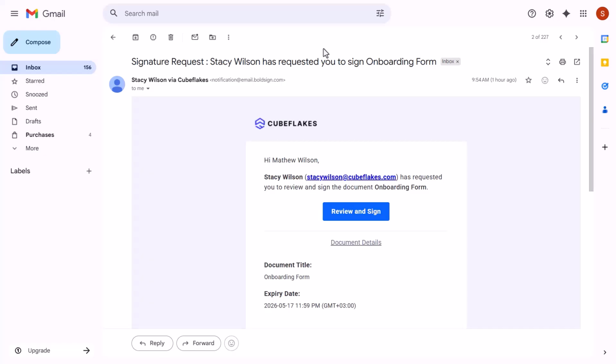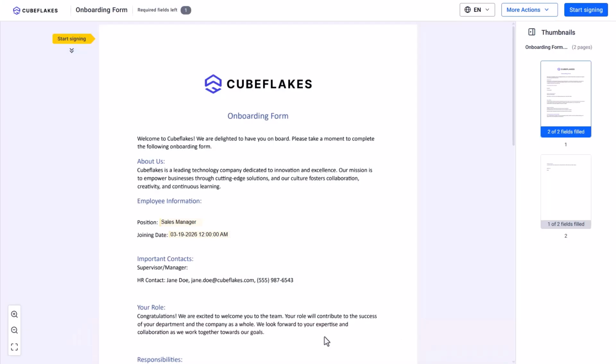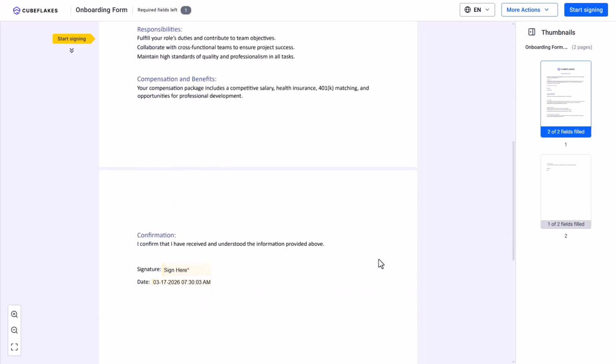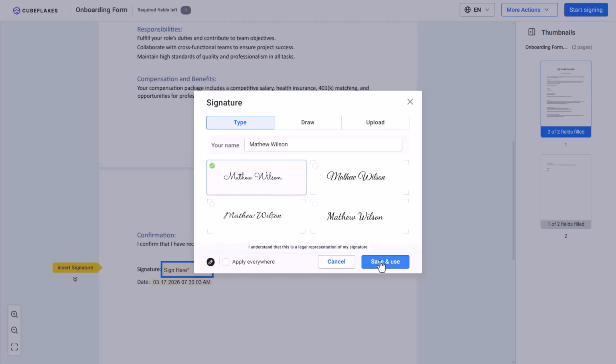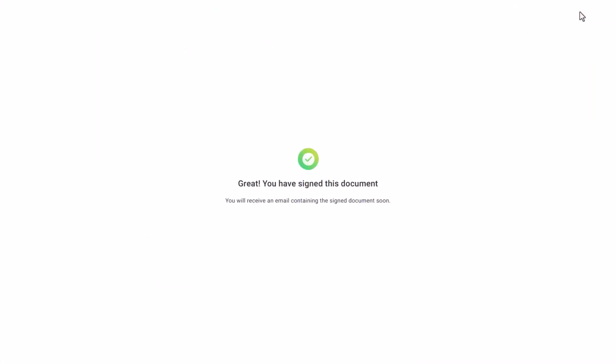Next, I switch to the signer side to see how the pre-filled form fields appear. I receive an email asking me to sign the document. I click Review and Sign to open the signing page, where I accept the terms and conditions. The text box already contains the value I set, and the editable date field is populated with the correct date. After reviewing the pre-filled information, I add my signature, then click Finish to complete the signing process.